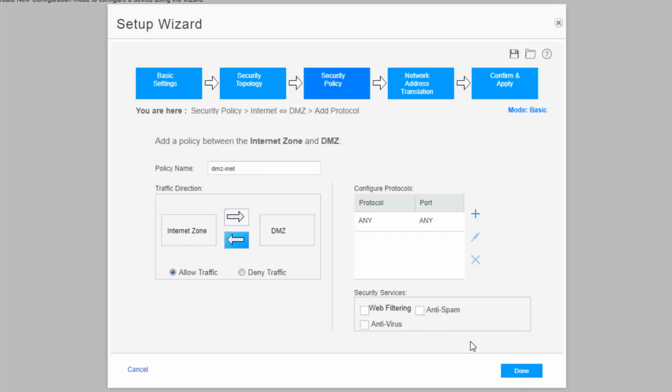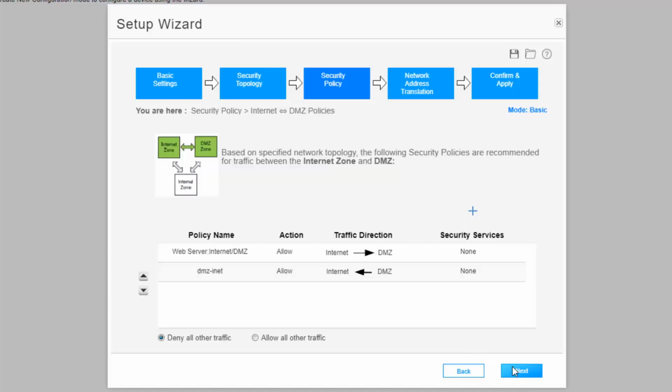We can add in some services like web filtering or antivirus. We don't need to do that here. So let's click done. And you can see that we have a second policy now that goes from the Dmz to the internet. Let's click next. Next, it's internet zone and internal zone. And there's already a security policy that is allowing users to access the internet. That's great. Don't need to add anything there.